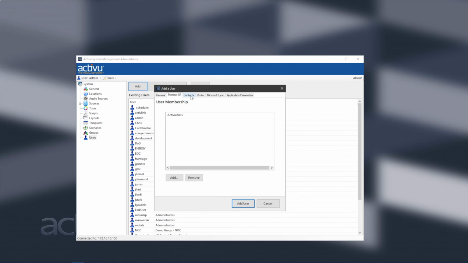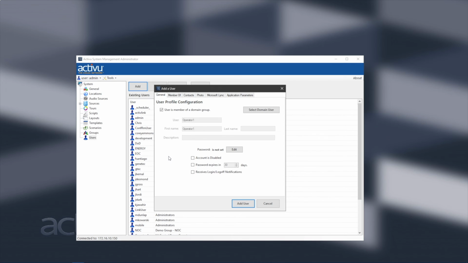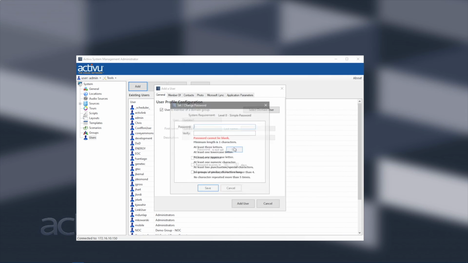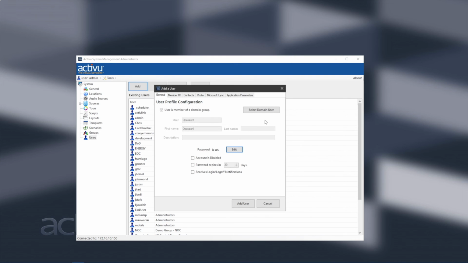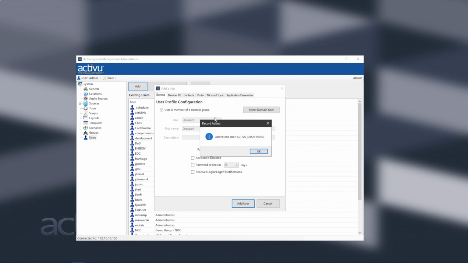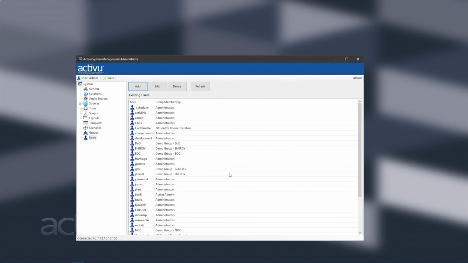I didn't give access to this group for any collaboration, so I'm not going to worry about any of the rest of these. Now, even though this user is a member of the domain group, you still have to set an independent password. I won't lie and I will tell you that it doesn't necessarily make any sense, but what I usually do is just set this password to Activu, just because it requires to be there. Now I will go ahead and add this user and say OK, and now I have a new operator 1 set to be in the Activu system.